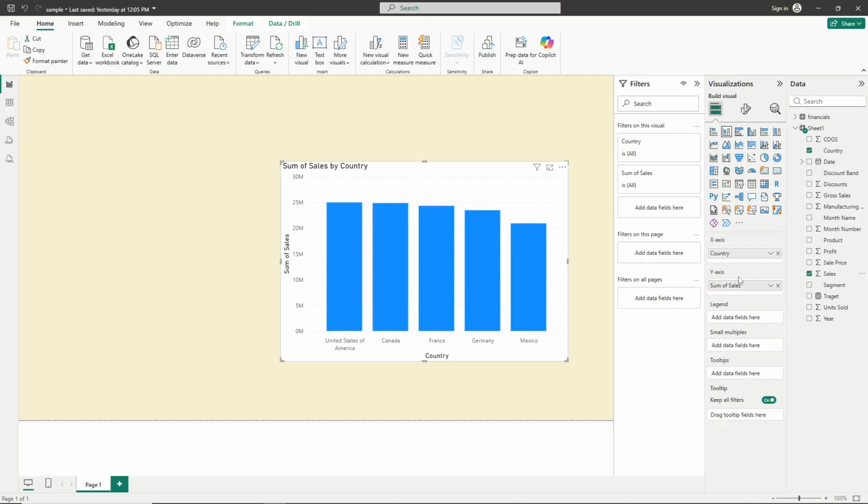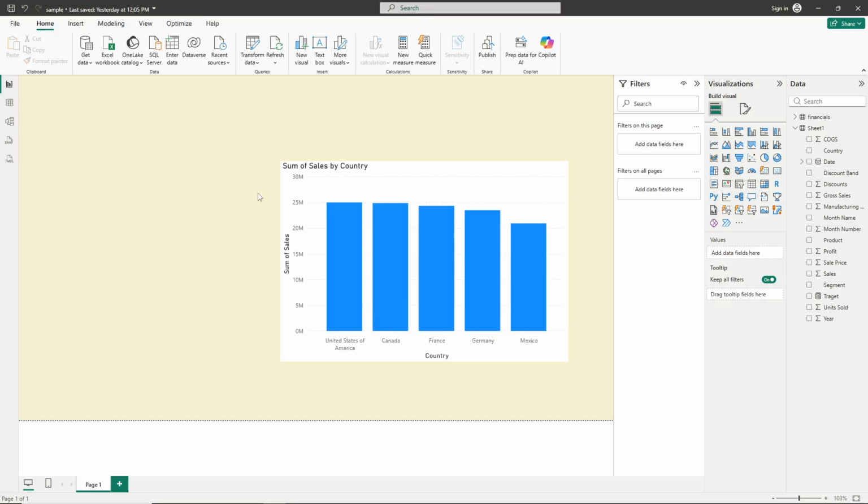Here's an important step. Click somewhere on your report page outside of the graph you just created. This action will deselect the chart, which is necessary because we're about to add a new element and we don't want it to be part of the existing chart. Make sure nothing is highlighted before moving forward.